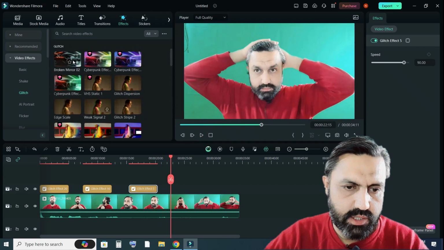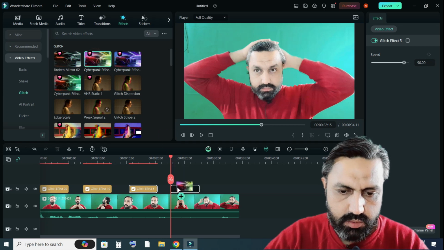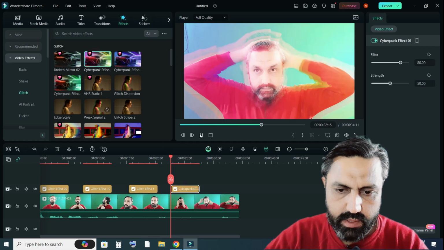You can also use this new effect, the cyberpunk effect. I also drag and drop it and then play it.